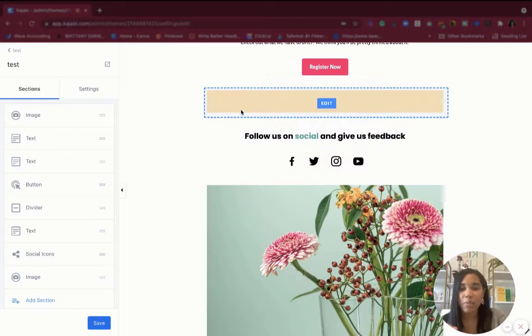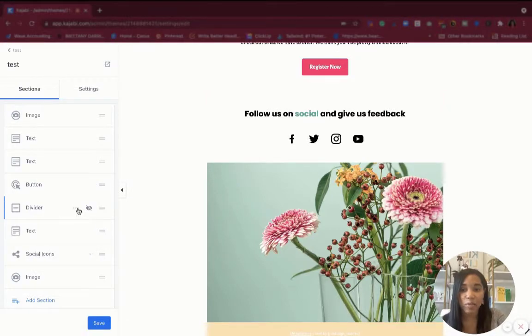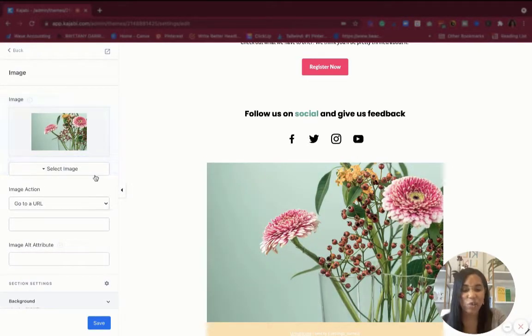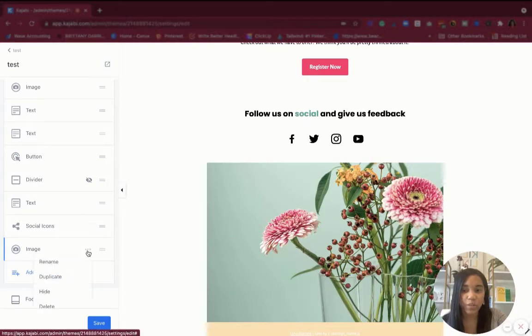So let's say we want to get rid of the divider. We don't want it to be broken up. What we could do is either hide it by clicking those three buttons, or we can even delete it. If we delete it, it's permanently gone. We don't have to worry about it anymore. So once we hit save, it will no longer appear. If we don't want this extra picture here, let's say that's just in our way too, we're going to just go to those three dots. We can either delete it or hide it, however you'd like to go about that.